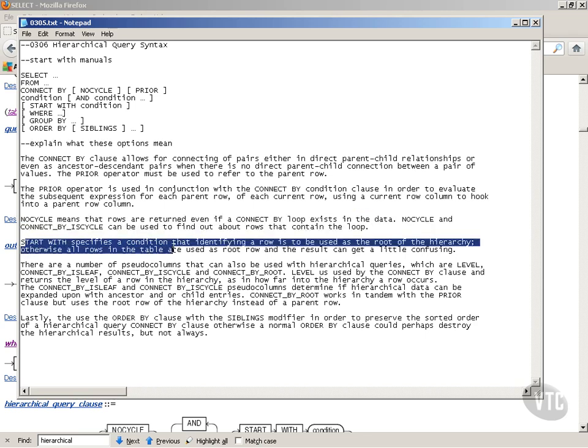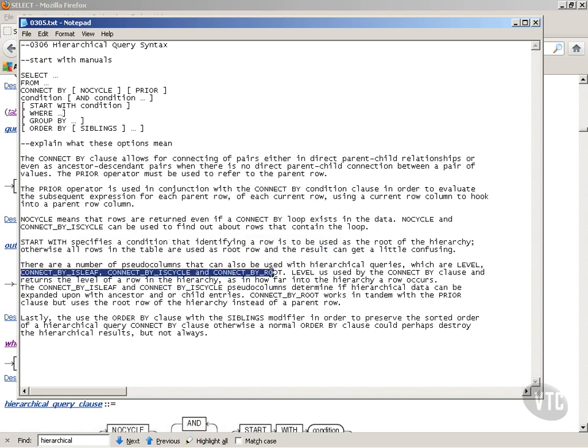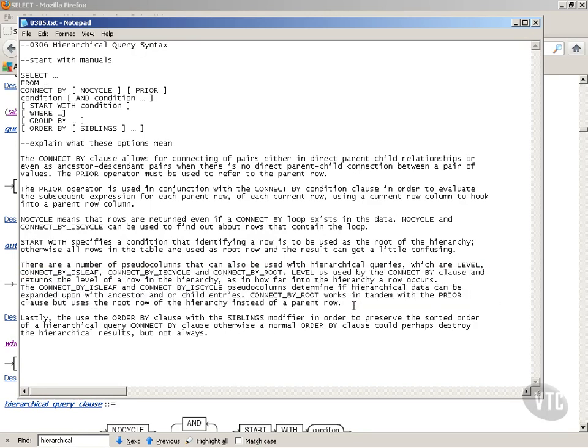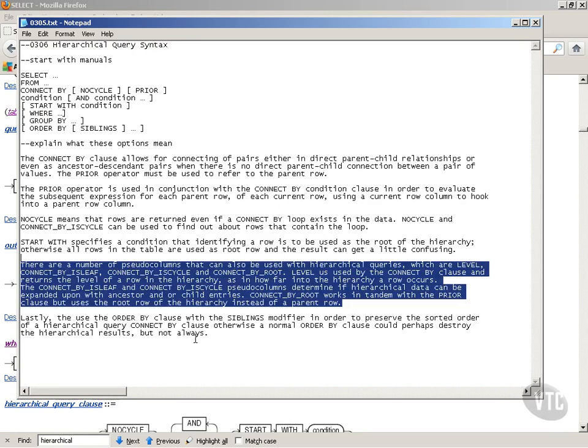Start with tells you to go to a position in a tree structure and start at that point and go upwards or downwards. There are some specialized goodies called connect by is leaf, is cycle, connect by root, and level, which we will look at later on. They are called pseudo columns. We'll look at them by example.